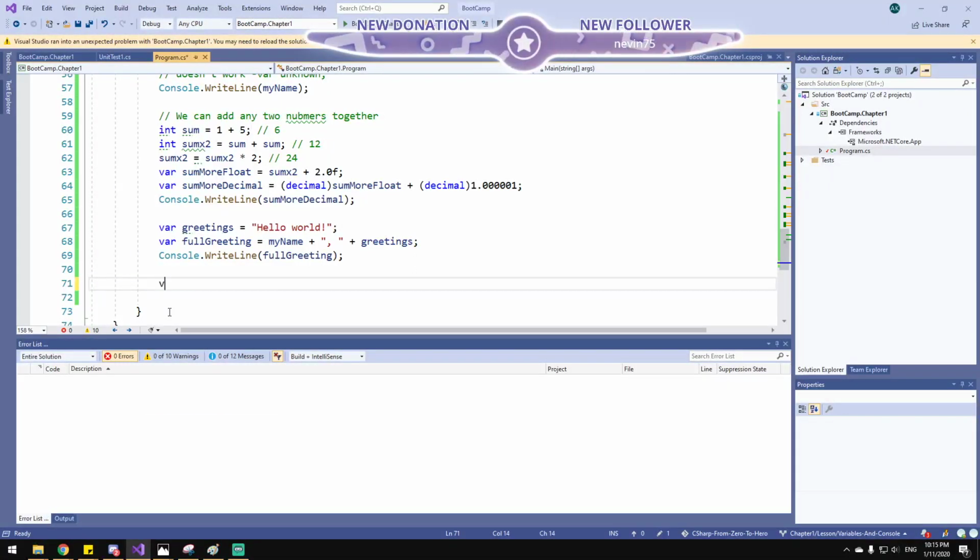Now, an interesting case is for characters. What happens if we take A and B and sum it together? Does anyone know?